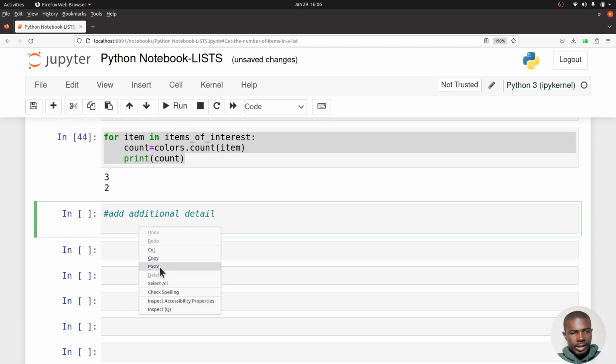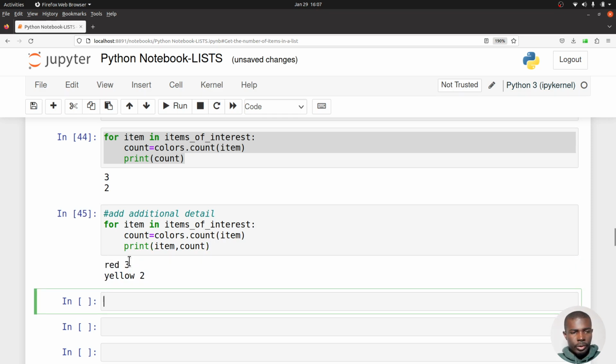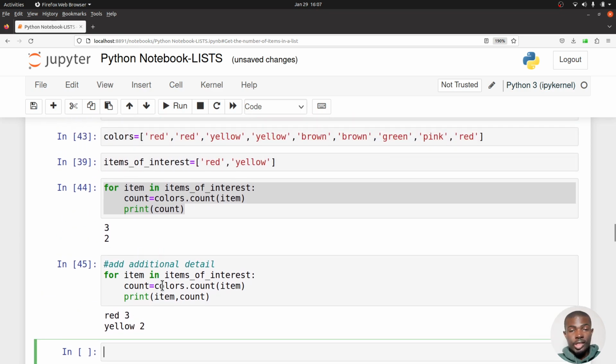So this code, for example, if I have it here, then here's what I can do. From this line, I can say print, and then I can say item, comma, and then I say count. So let's run this command. So we have what? Red 3, yellow 2. So this time you can understand the numbers. We have red, we have yellow, and we have their respective numbers or their respective counts.